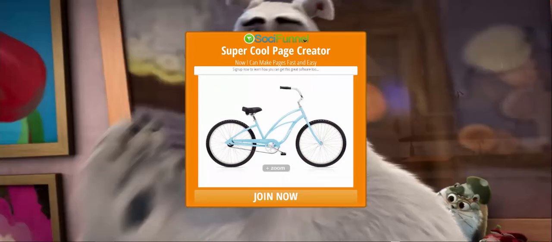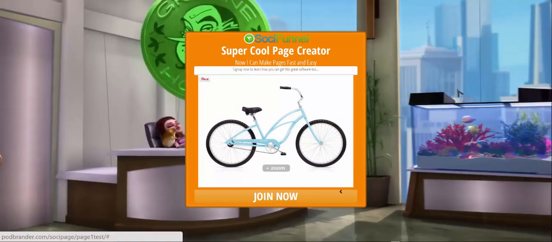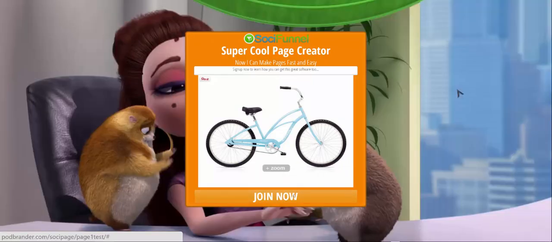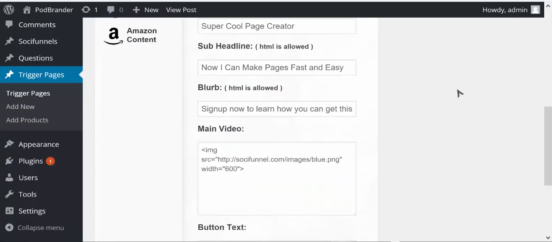Okay, but the point is, it's a two-step opt-in process, and the purpose is to get people to join your list. So you get them to click the first button, and then they opt in on the second page, and it allows you to give them all of that content in order to do that.